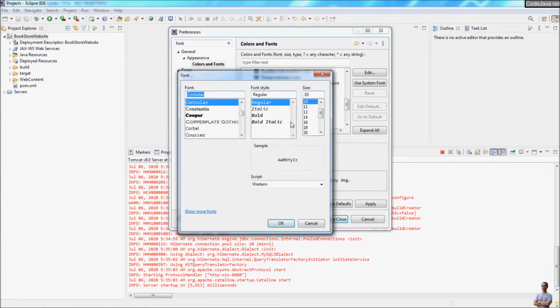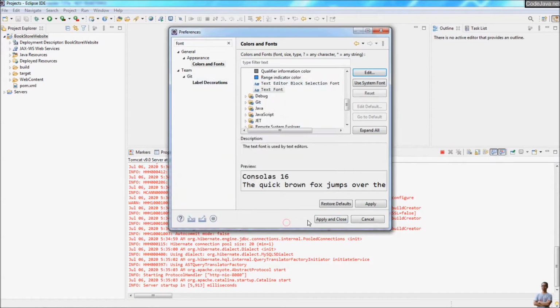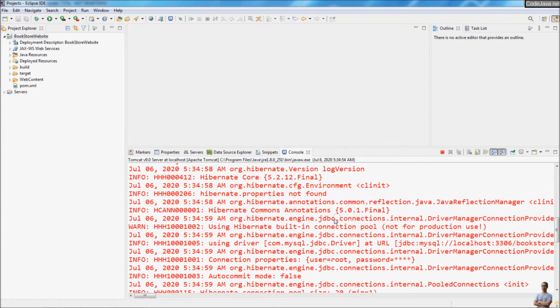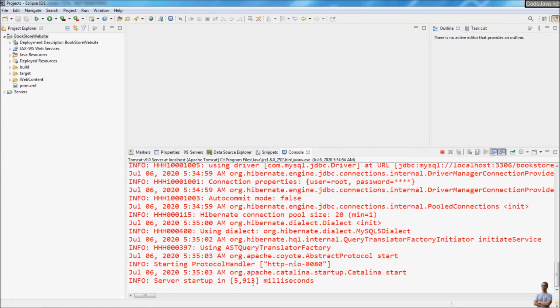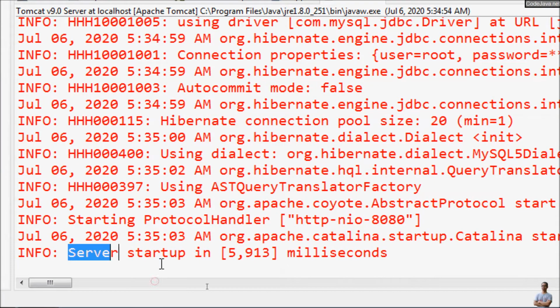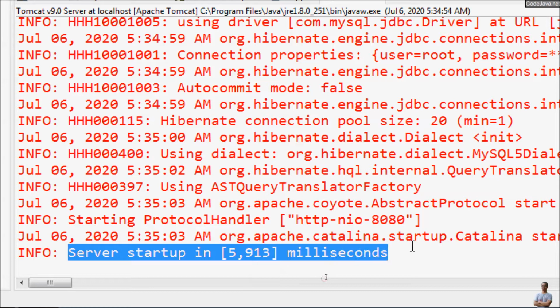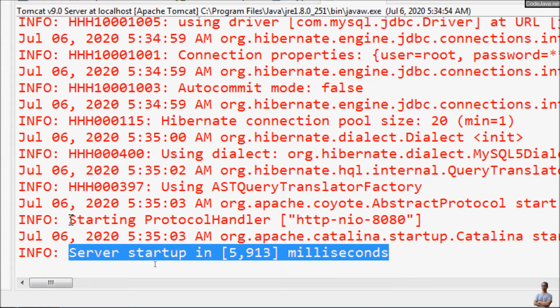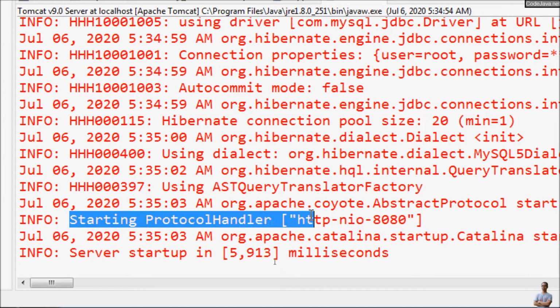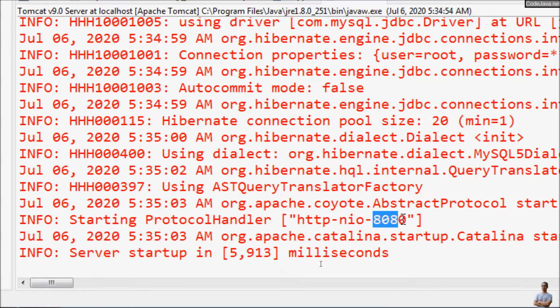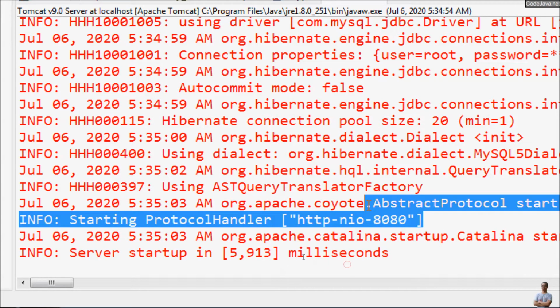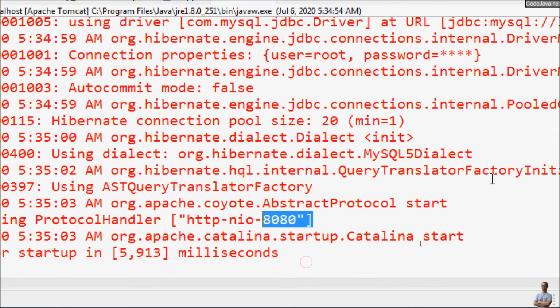So you see, it's very easy to use Apache Tomcat in Eclipse IDE. Here you see the better, larger text in the Console view. You can see the last message is server startup in some milliseconds. That means Tomcat is up and running successfully without any problem. And you can see the line starting protocol handler, and the port number 8080 is the default port number to access the deployed web application on the server.